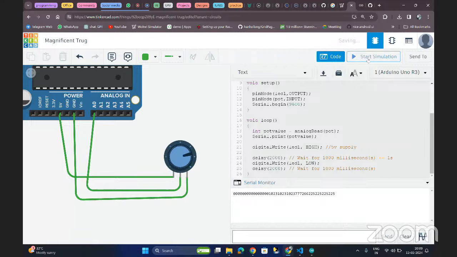So for that, let me stop the code. For that, we need to write println. What is the difference between print and println? If you write print, once a value is printed by the serial monitor, the cursor will stay at the right side of the previous value, which will create confusion, as the values will merge. If you write println, the cursor, after printing a value, will move to the next line, which is exactly below the previous value. So let's see.